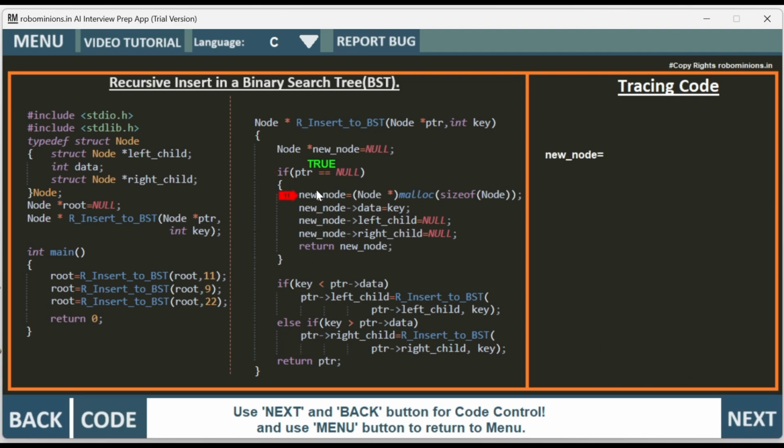Then we have new node equal to a new node, memory is allocated with the size of node and typecasting is done with a node pointer. So we go to the structure. This node is created. It has a garbage value with an address #100. And then we have new node data equal to key. Key right now is 11, so 11 is added to this node.